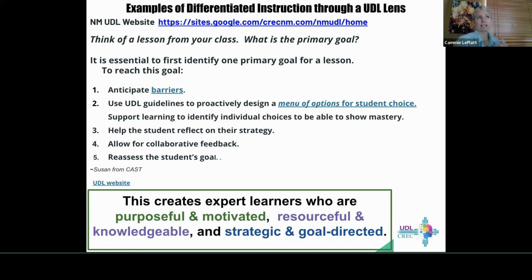So you didn't have to differentiate exactly for them individually, but you can support their learning to identify those individual choices that help them best show mastery. And then you can differentiate anything beyond that if it's even needed. A lot of times it's just helping the student reflect back on their strategy, because sometimes they might choose something that wasn't best for them. Then you help them choose something else to see if that works better, because a lot of times I see my students choose something because their friend chose it, but that wasn't the best thing for them. So you can ask, what worked best for you and why?